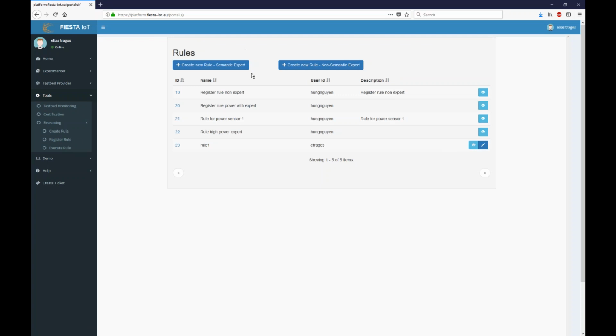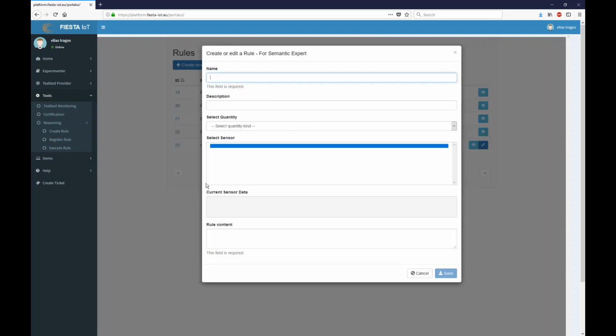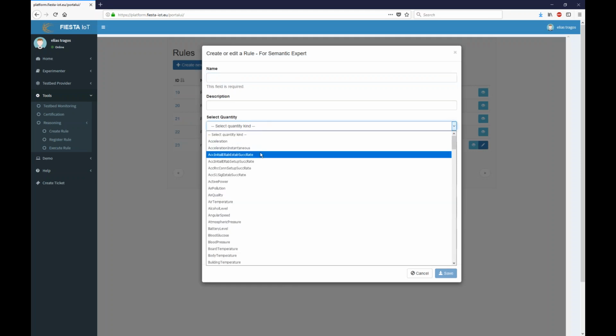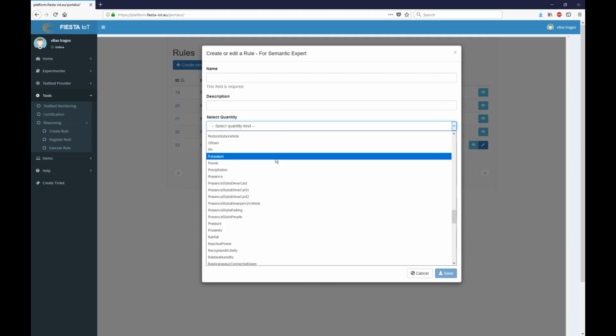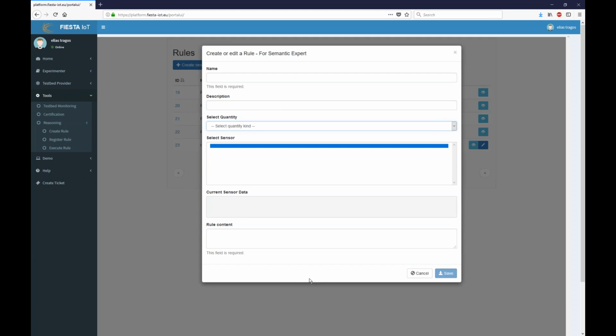And if you know about semantics in SPARQL, you can use this link here for creating your rule as a semantic expert, which basically has some fields for giving a name to the rule, a description so that you know what the rule does. And then what you do here is that you want to select the quantity kind that corresponds to the sensor for which data you want to apply the rule.